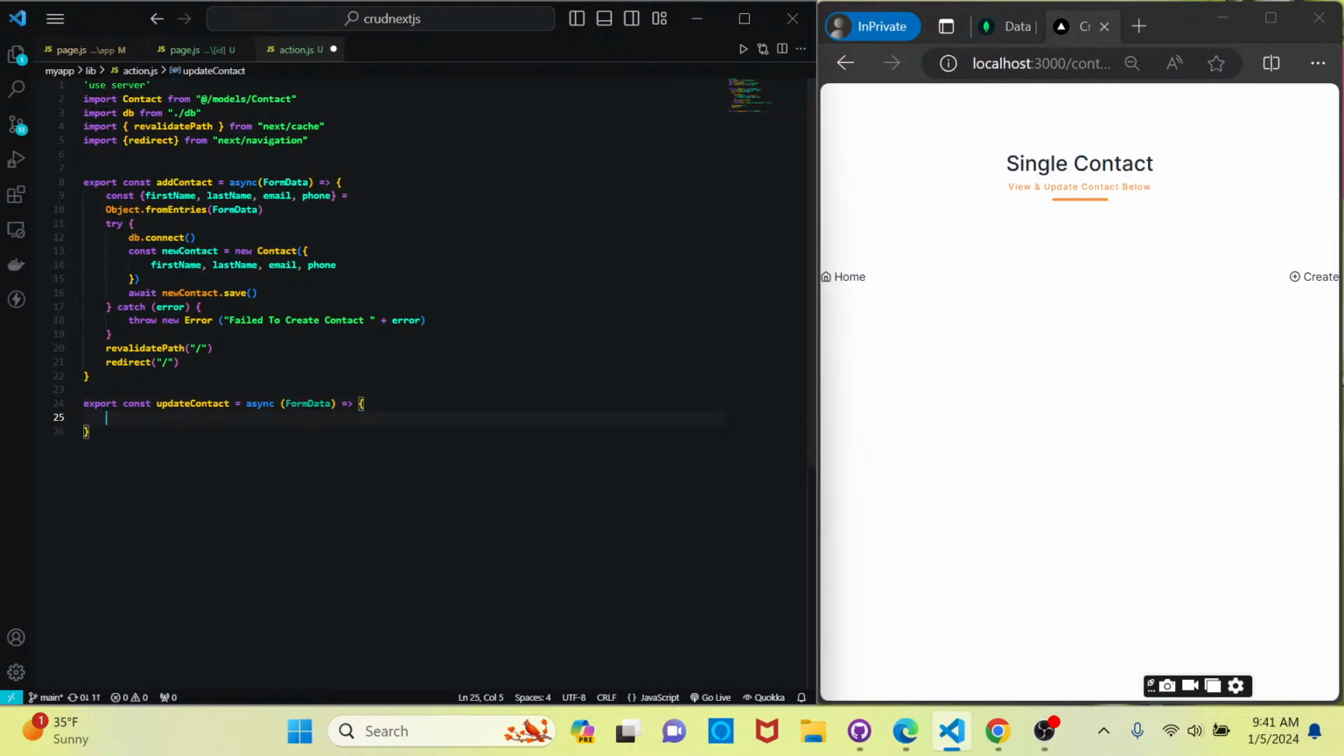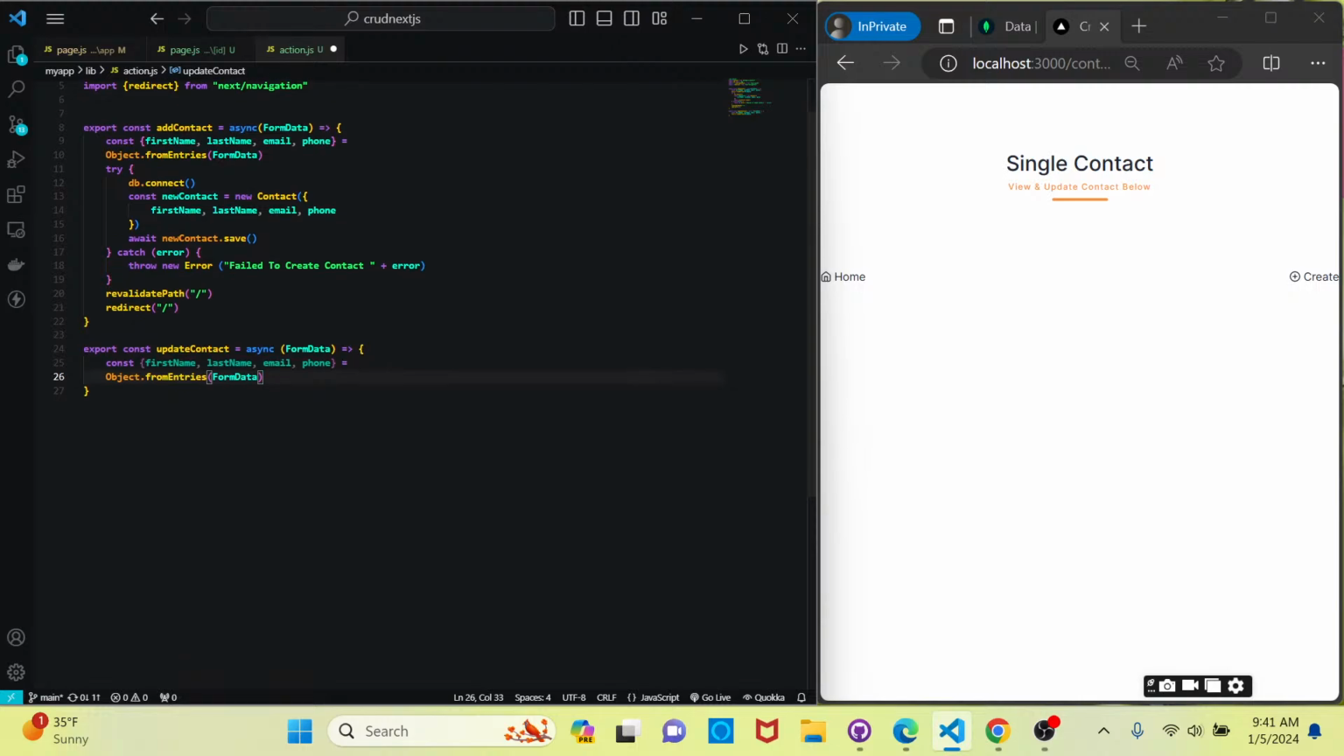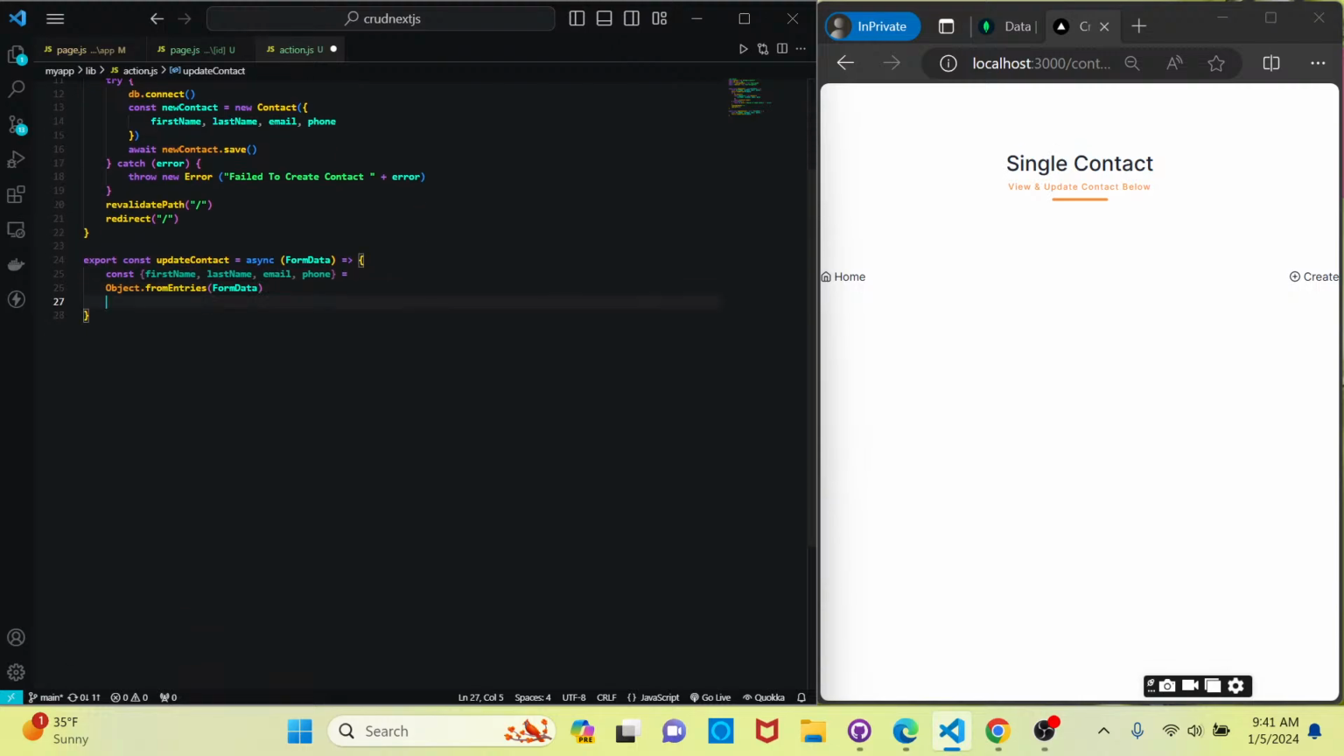And we'll need to start by grabbing the information from our form. So I'm just going to copy the same thing that we have listed here because we could update any of this information. And underneath that form data object, we'll create a try catch block, or add one, excuse me. And we know that we'll need to connect to the database first. And then we'll need to create a variable.